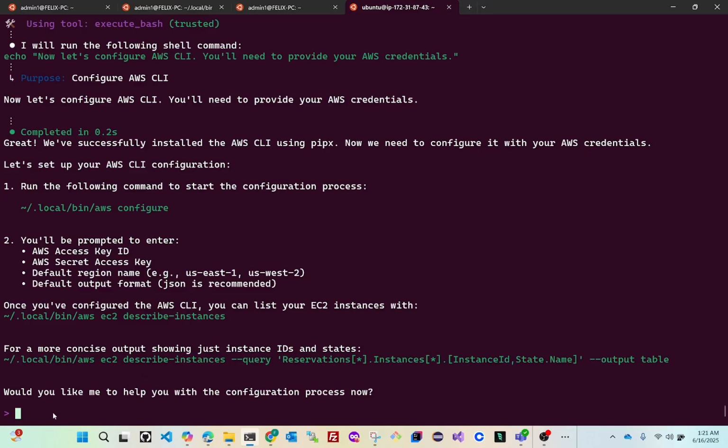So if you use the export command, this is not the platform to use it. You have to be in your EC2 command line, and I'm going to show you that. I want to do that myself because I don't want to provide my credential to AI, for security purpose.